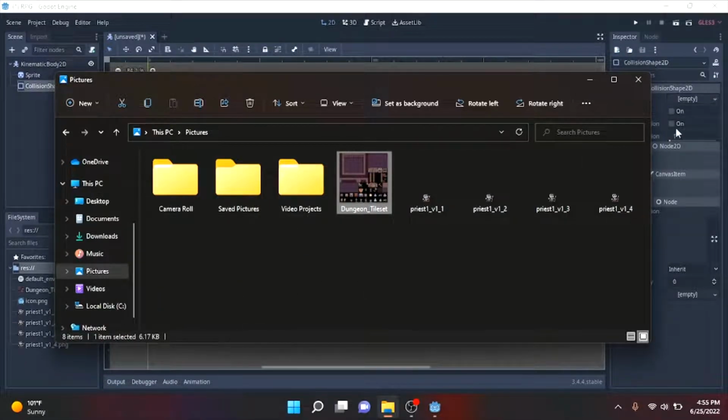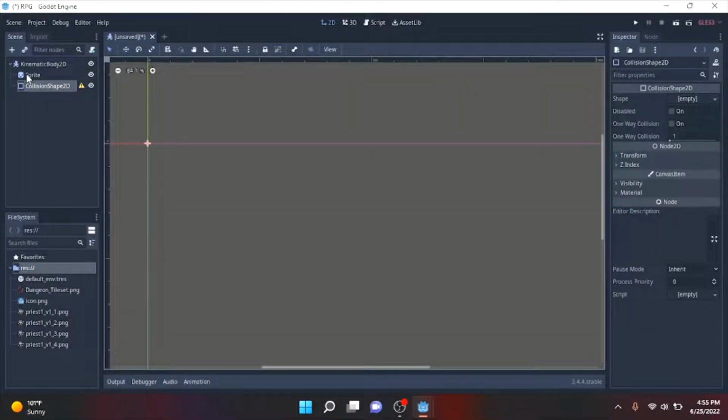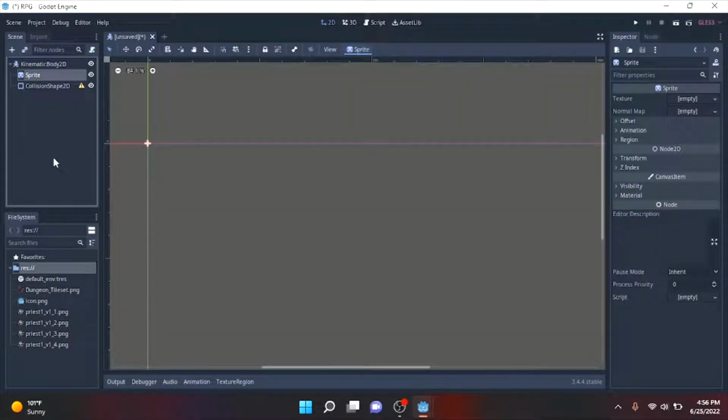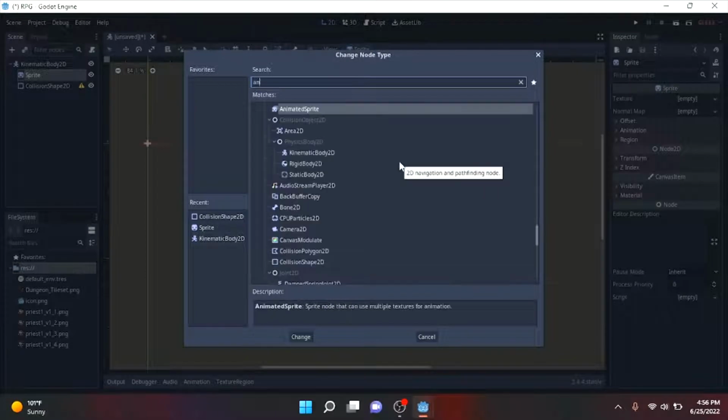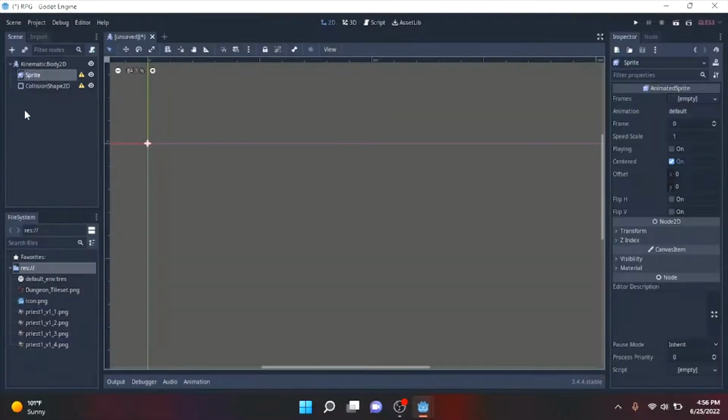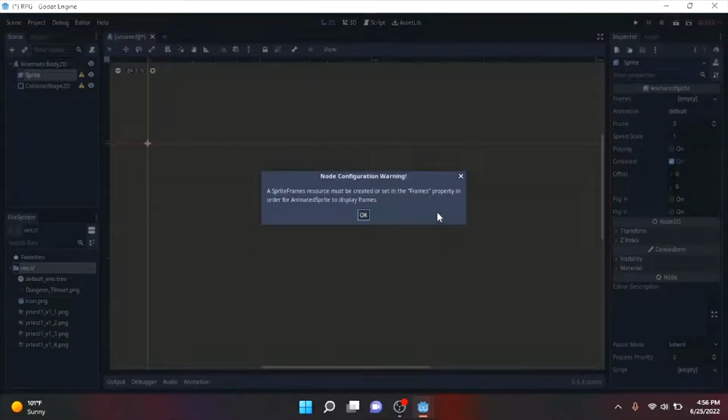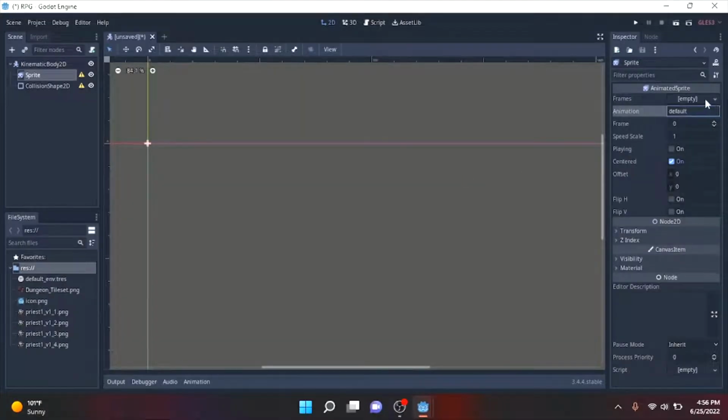Link will be in the description. So then we go to our sprite. Actually, let's change this. So then right click on it and then click change type to animated sprite. And then these are errors, and they will show, and then I can get to them right now. So the first error it's saying that we have to create the animation. So then we can go to this arrow key and then click new sprite frames and then click on it.